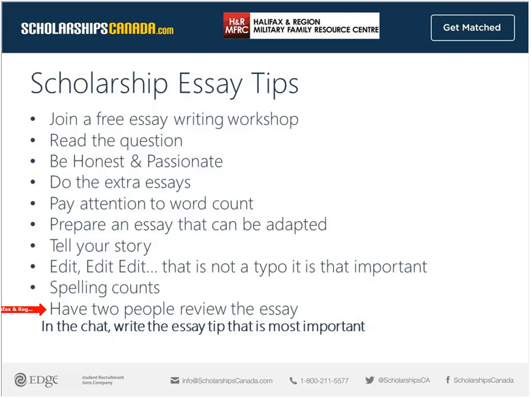And so these are some of the tips. In the chat, write the essay tip that is most important that you learned today. Just like a resume, you're right, Holly. So in the chat, if you can write your scholarship essay tip that you've found the most helpful. Edit, edit, edit. Yep, that's true.